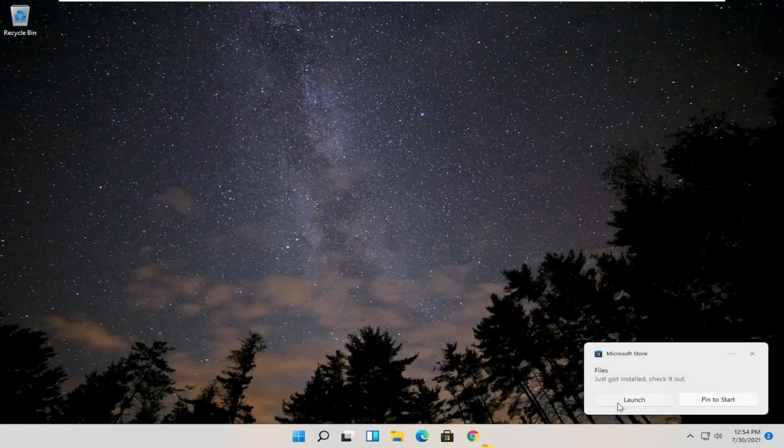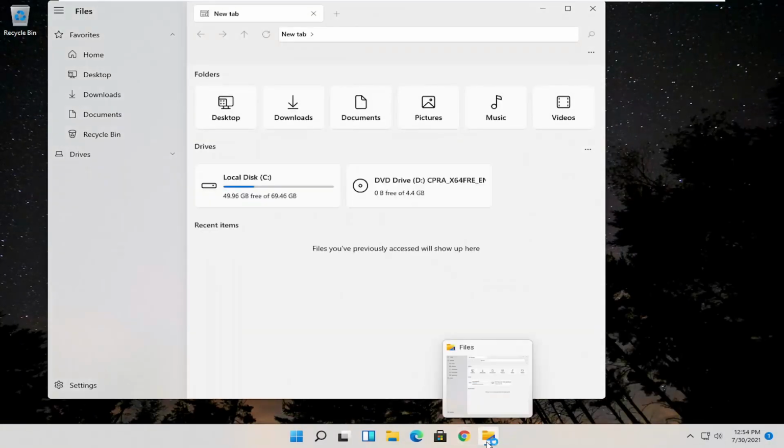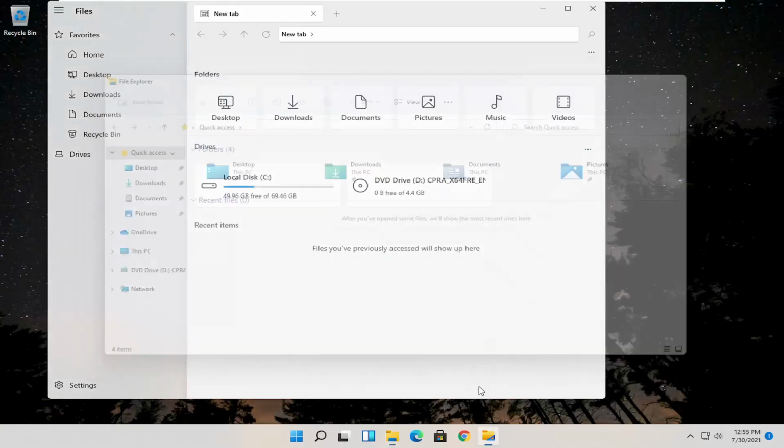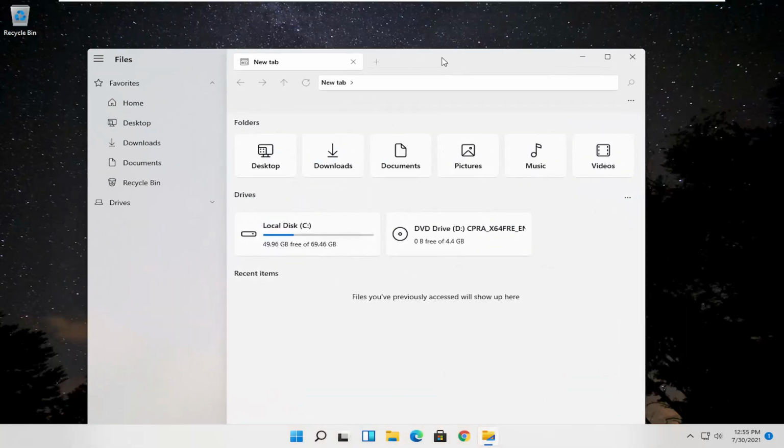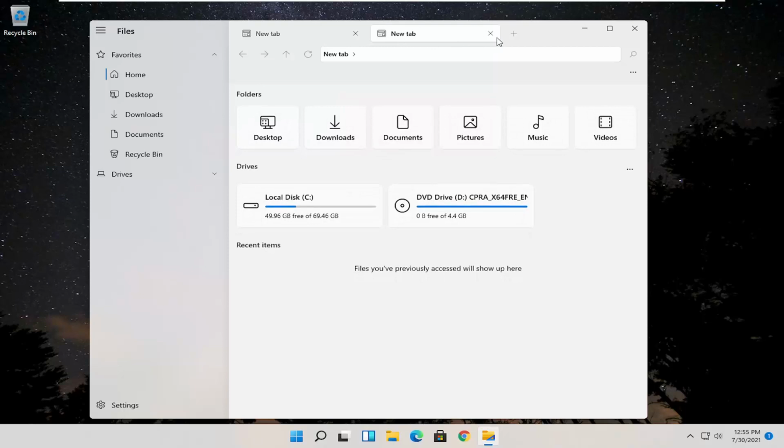So if you go ahead and actually launch this, you'll see that we have a new File Explorer. It doesn't actually replace our old one. We still have it here, but you see we have a slightly different icon, except this File Explorer actually has tabs. So pretty straightforward process, guys. Pretty cool little utility in my opinion.